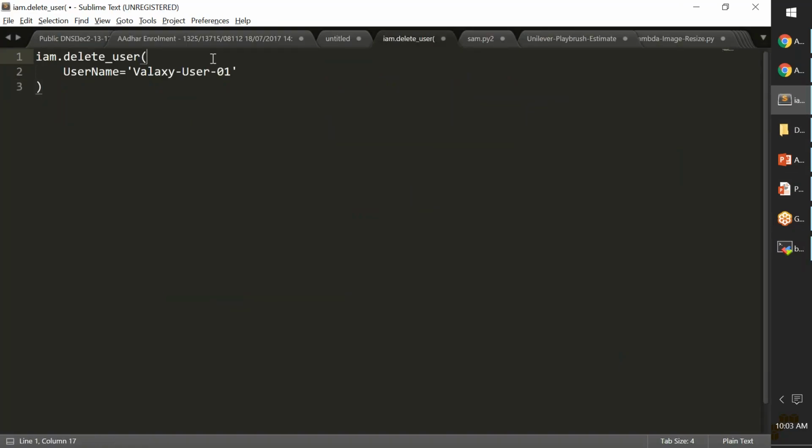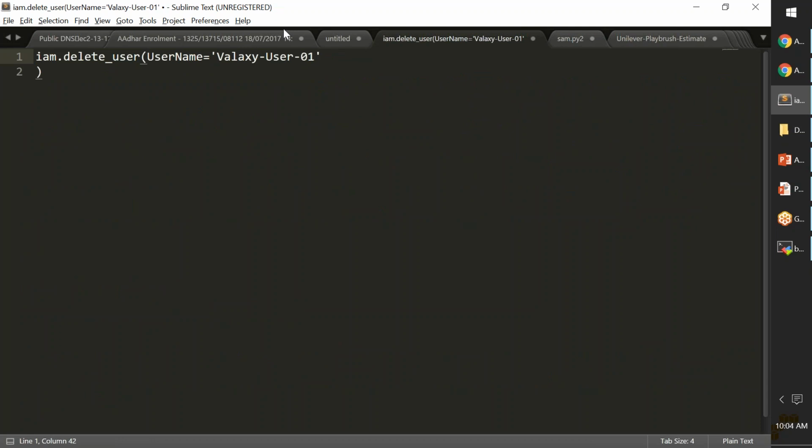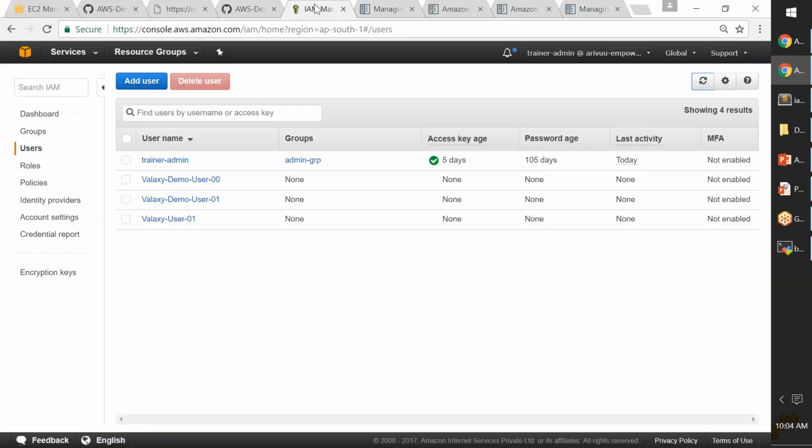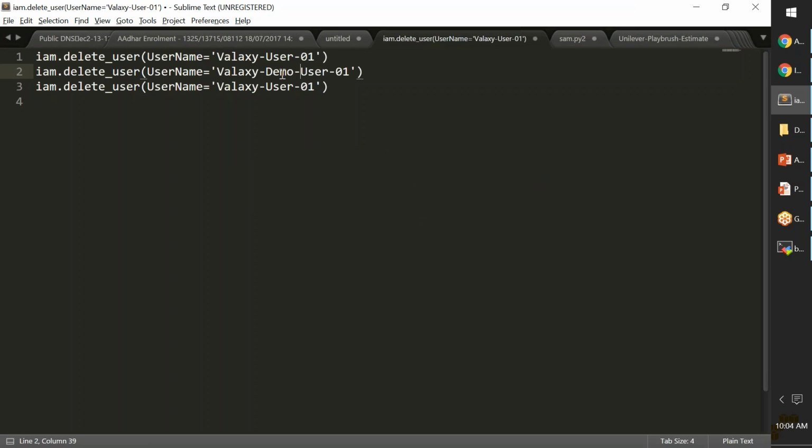So for cleaning up, let me just make it easier so that we can edit it again and again. Okay. So what are the different user IDs there? This is the one, and then there is one more like this, correct? Come on guys, tell me, I don't remember everything. Valaxy demo user 00 and then 01. Right or not? You guys following me, or did I lose you completely?